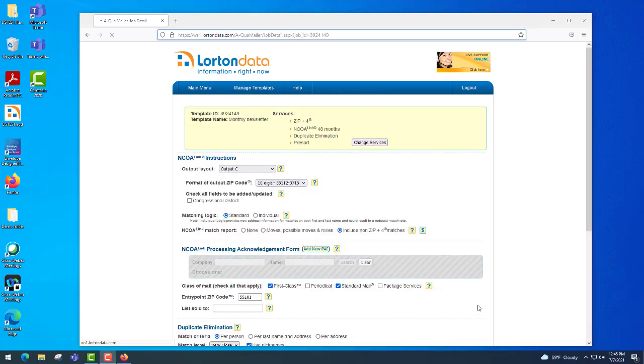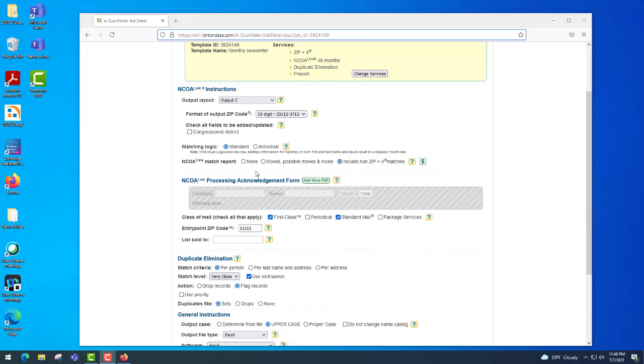Okay, so here's the template, and let's go over just a real high-level overview of what this template looks like. So the services we're going to do are Z+4 processing, 48-month NCOA, duplicate elimination, and pre-sort. I want an output CBAC. I'm going to get a 10-digit zip code. The matching logic is standard. I will want an NCOA match report back. I want to include the Z+4 non-matches.